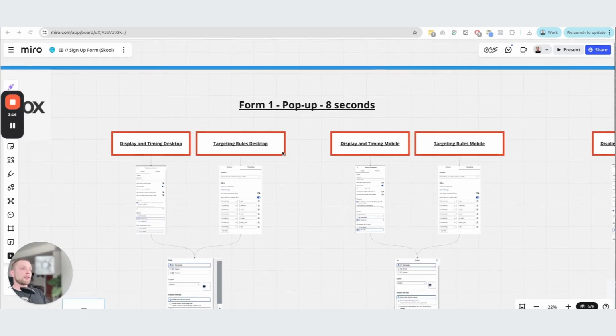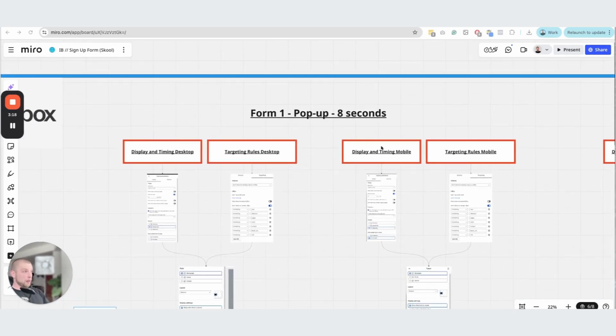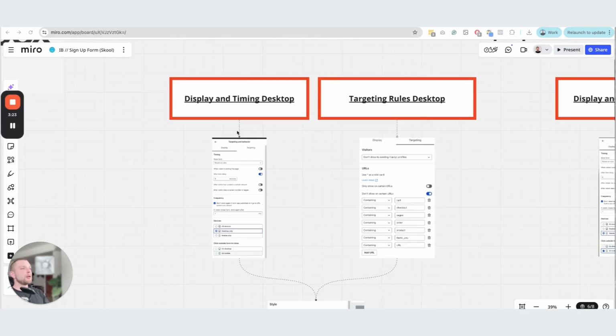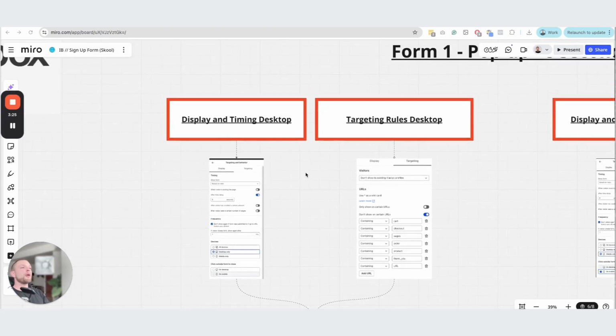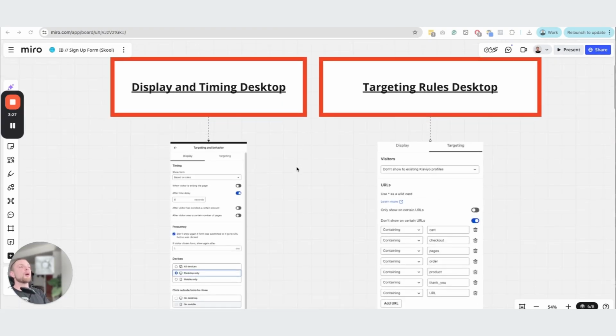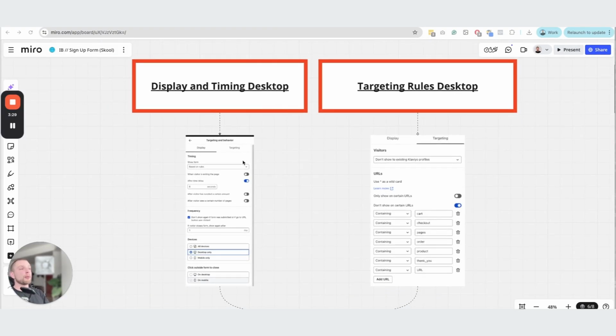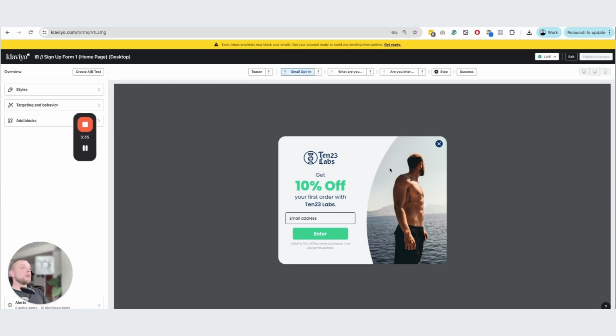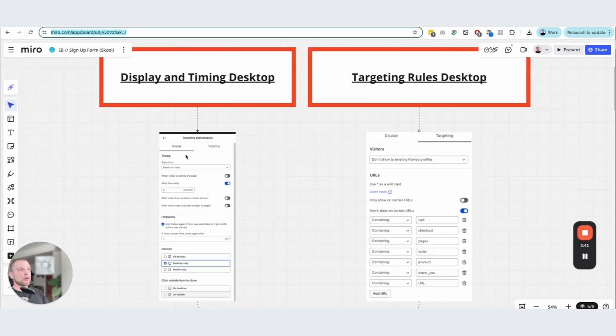So, the first pop-up form we want to have is a pop-up form that shows up after 8 seconds. Note, it is a time delay of 8 seconds, and it's a pop-up. As you can see here, these are the display and timing and the targeting rules that we like to configure within Klaviyo to ensure that our pop-up shows up properly. So, you're going to go into the display section, and let me quickly show you this. If we go into an actual Klaviyo account with the pop-up form, you'll see that these settings match exactly the screenshot that we have here.